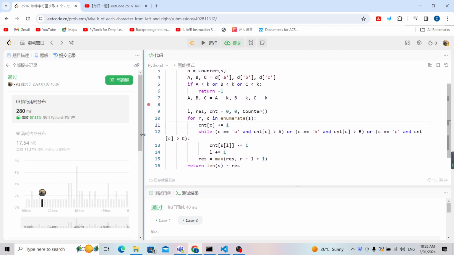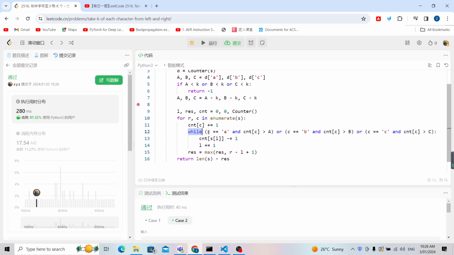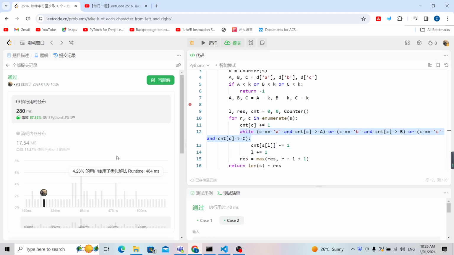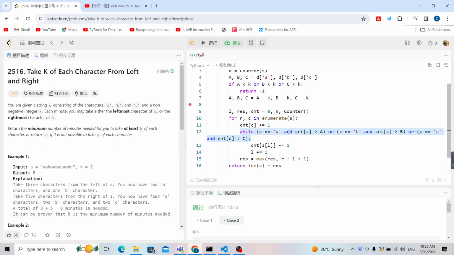Now let me optimize the code, because as you can see, this part is very long, and we are given characters A, B, C. So what if we are given 26 characters, A B C to X, Y, and Z? So this line would be much longer than I expected. So I need to optimize the code. Now let me just optimize the code a little bit to make it look better.